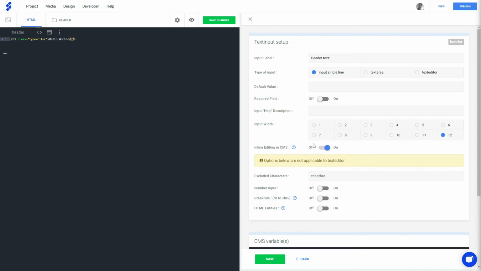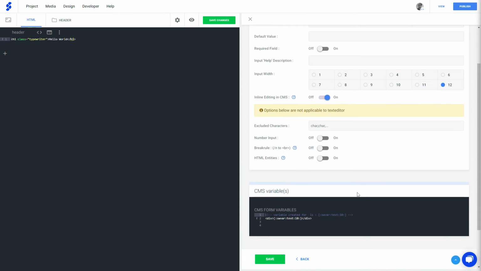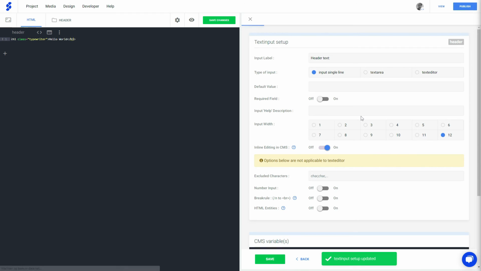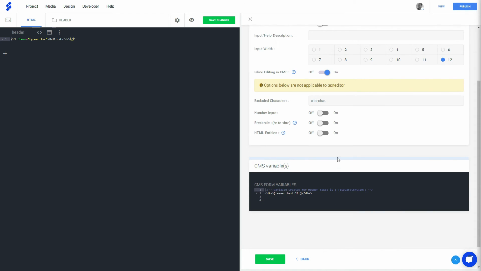So we're going to select on, and these special rules are the ones that we are not going to care for at the moment. So when we click save, you will see that these options are now available. At the bottom, you will see the CMS variable that has been created to insert into your HTML code. So it says variable created for header text is this one. So when we copy it, we simply copy it like this, and we paste it instead of hello world, and click save.